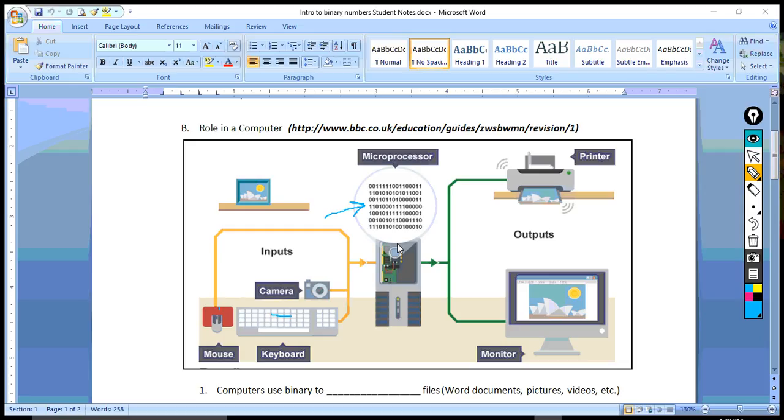The binary numbers, all these zeros and ones, are what the microprocessor can read and understand. And then because it can read and understand it, it produces output: it sends something to the printer or it displays something on the screen. So these zeros and ones are actually instructions to the computer on what to do, and this binary code is what stores the things that are input into the computer.